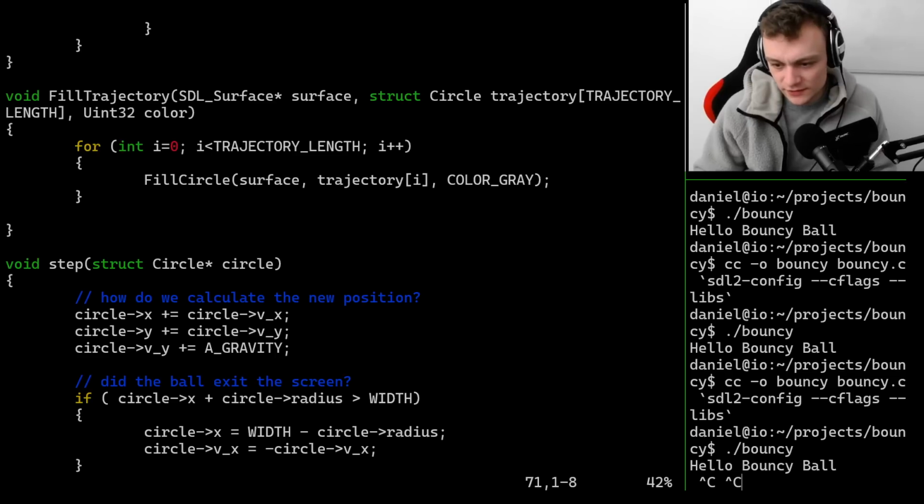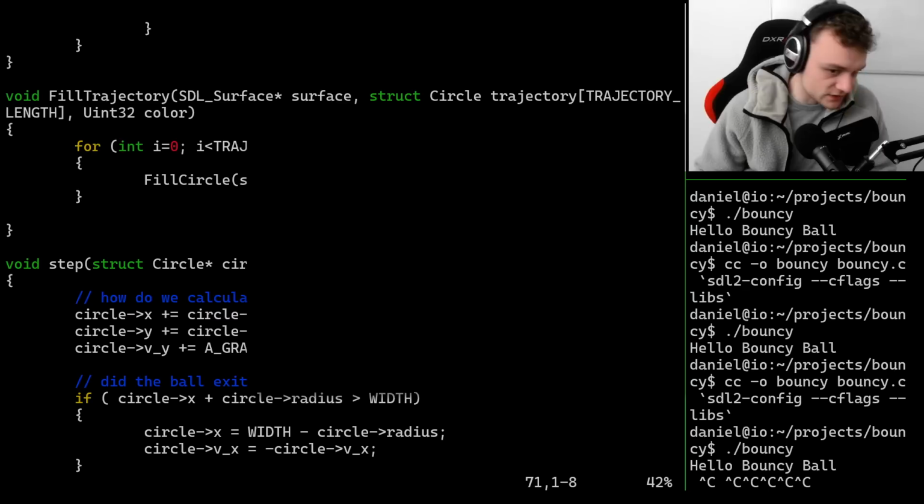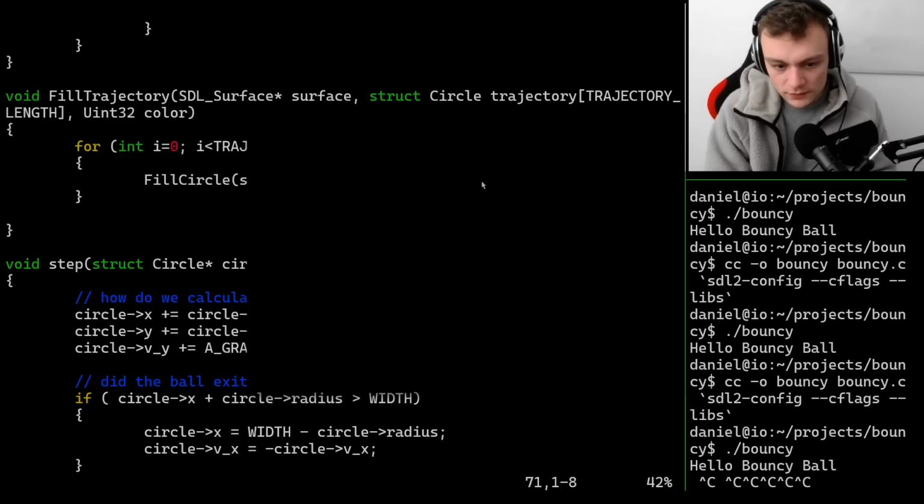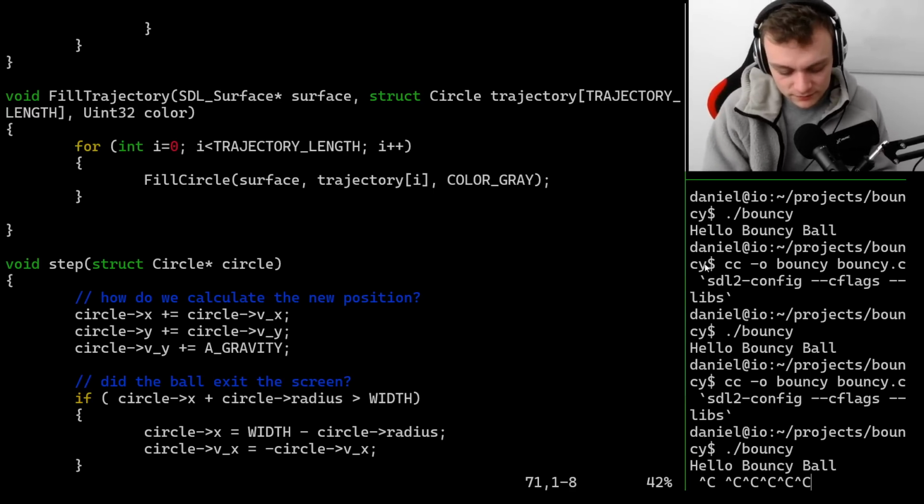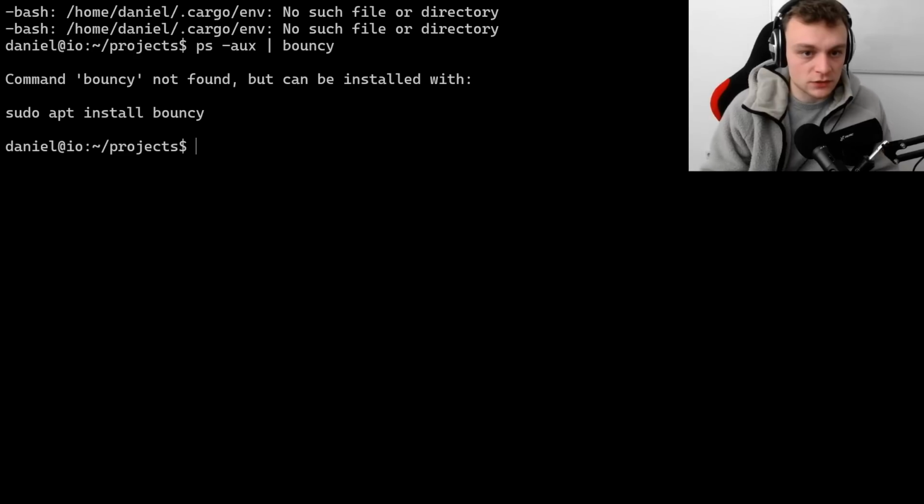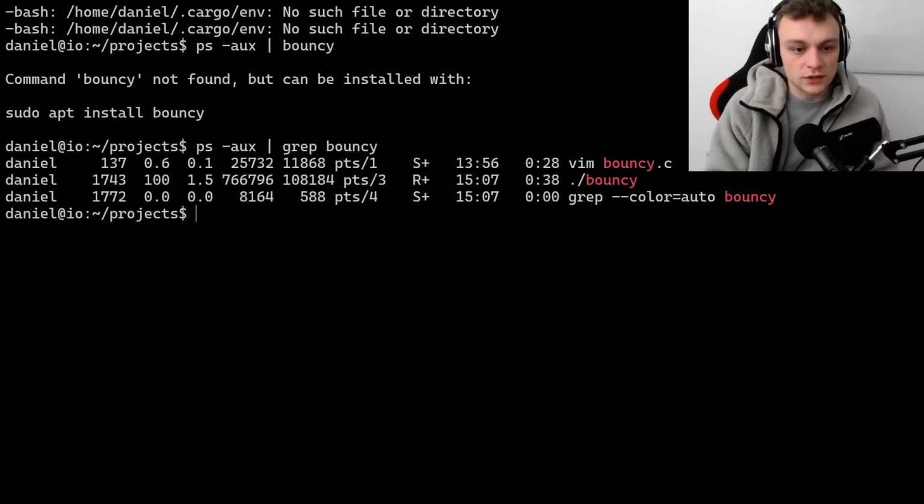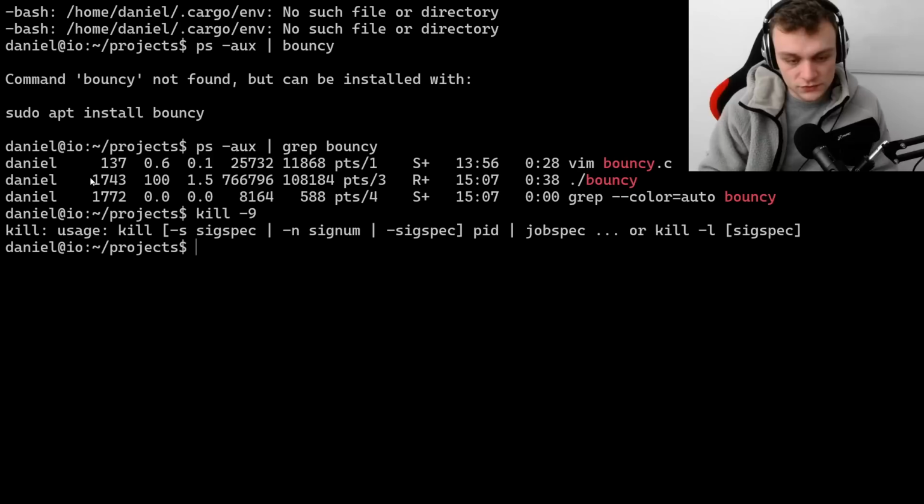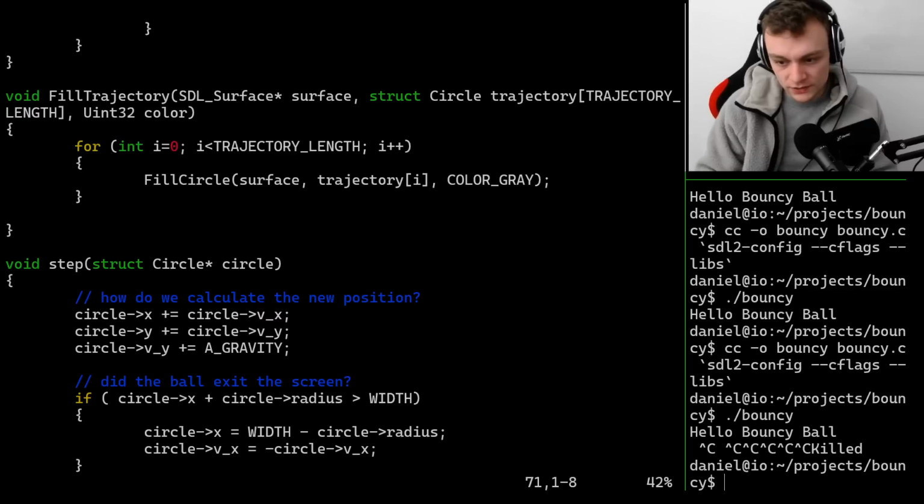It's a bit tricky. The application is still running, but where is it? Yeah, that's the downside of the... what's going on here? Something is seriously wrong with the application now. Okay, let me kill it. So let's just go to a new pane. Let's do a ps aux, grep bouncy, and there it is. Let's kill -9 this one, oops, 1743, and that should be it.